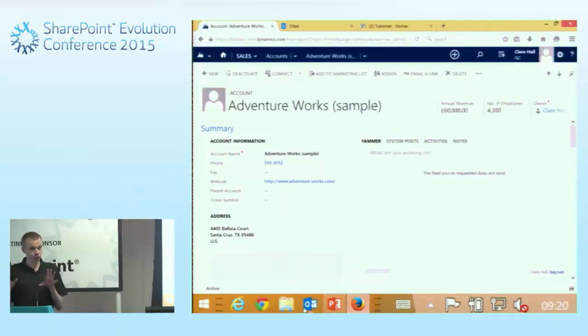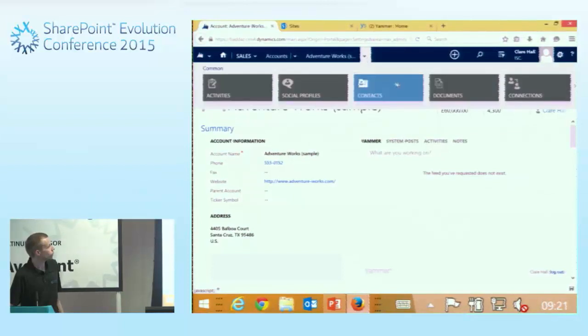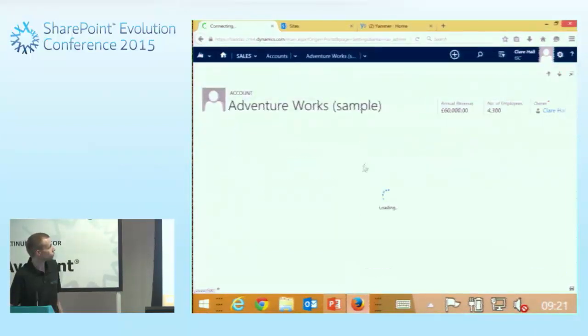Now, it's not the nicest experience, but I will still show you it just so you're aware of how it works and what goes on. It's an important thing to bear in mind, especially from a SharePoint administration point of view. So from inside this AdventureWorks record, I go down here and I go to Documents.